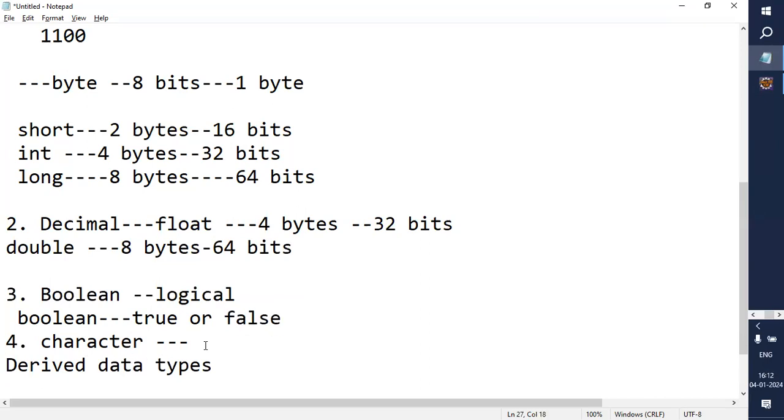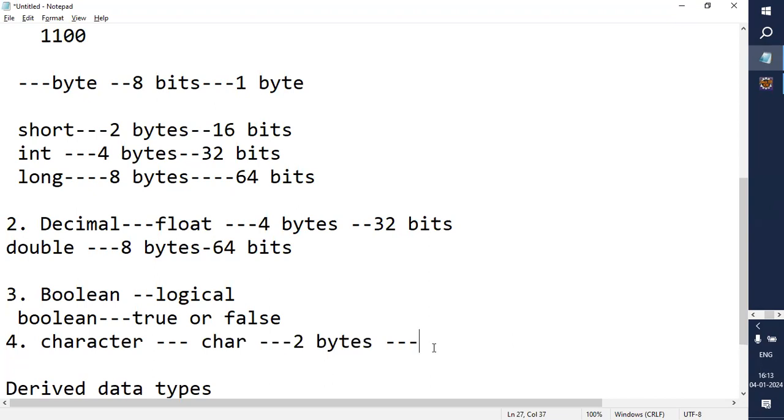Next, character. In the character we have char as the data type. We usually say it as a char, and it is going to take 2 bytes of memory. Usually in other programming languages the char will take only 1 byte, but here in Java it is taking 2 bytes, because in Java we have Unicode characters.